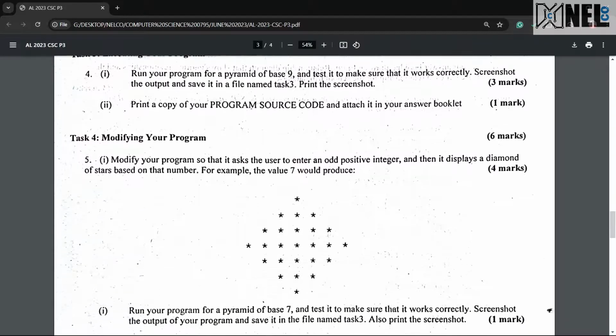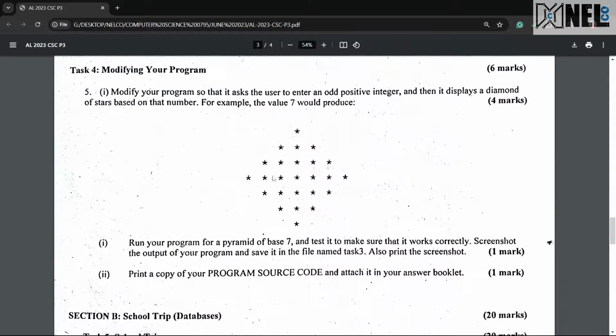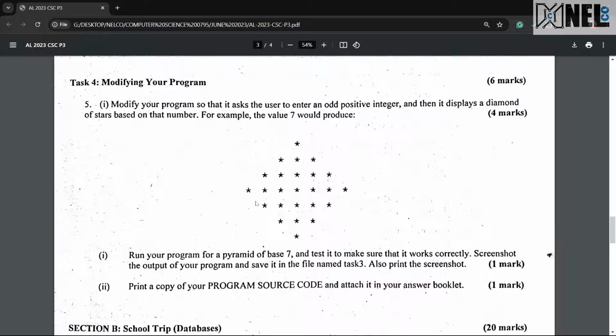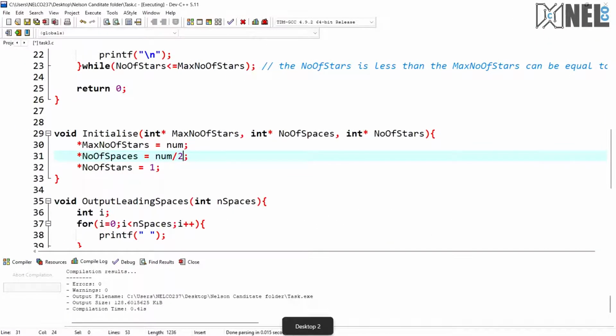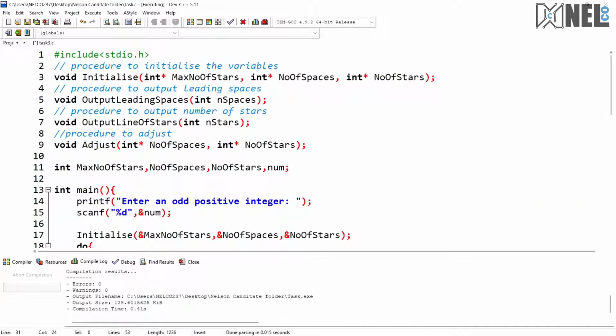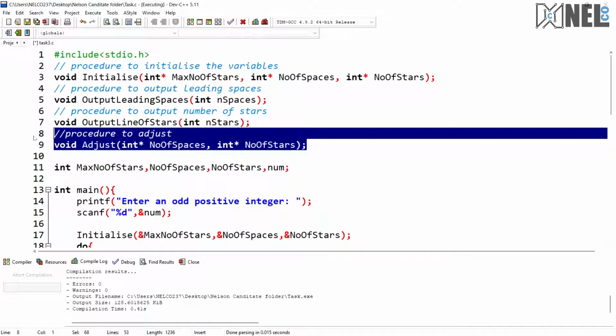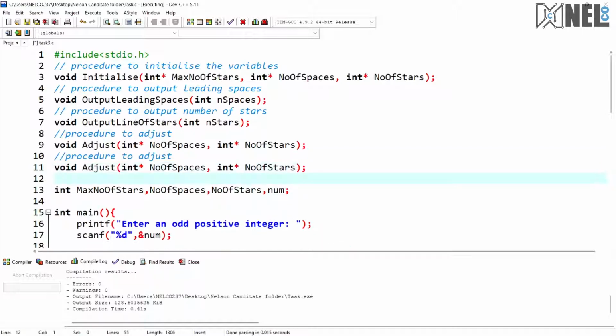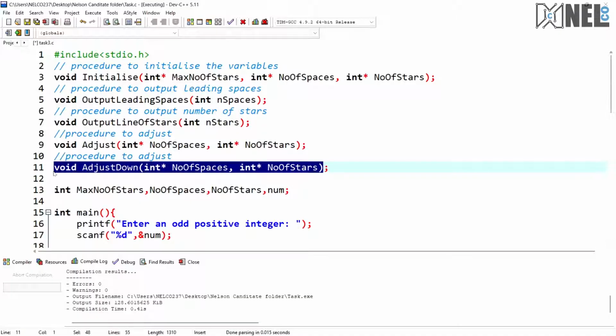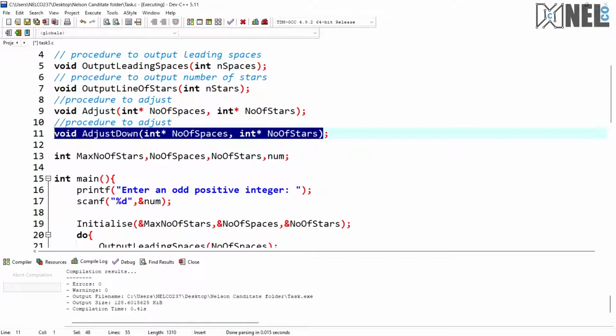So now that we know that it will always be 1, what next? We need to print in the reverse order now. To do that, we are going to add another procedure to adjust downward. So we are going to say adjust down. We have number of spaces and number of stars, obviously. So now let's go and see how adjust down is going to behave.